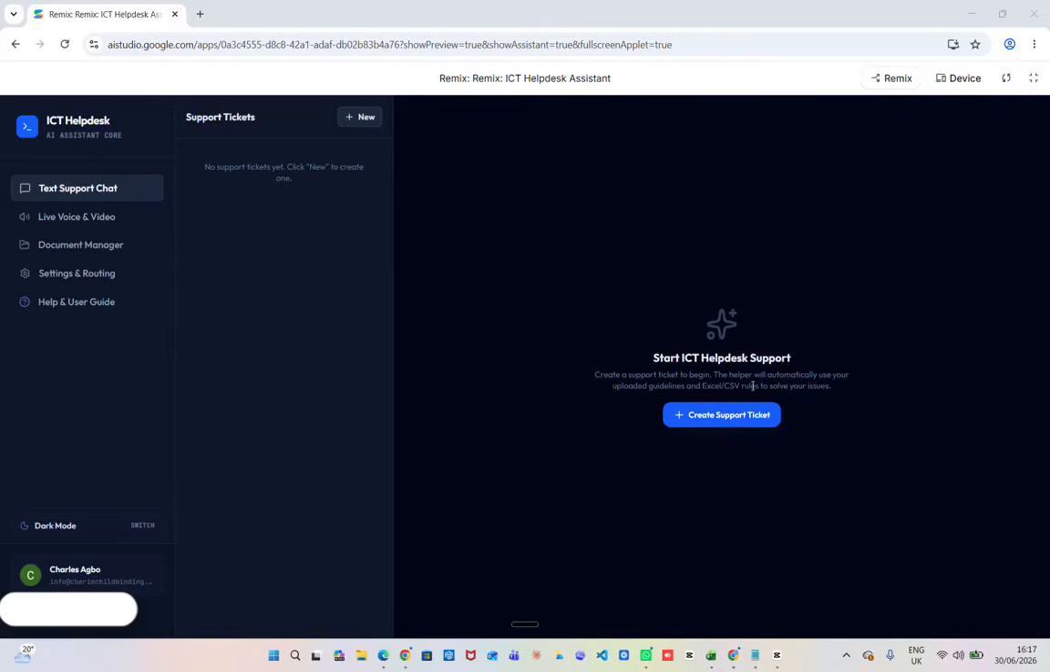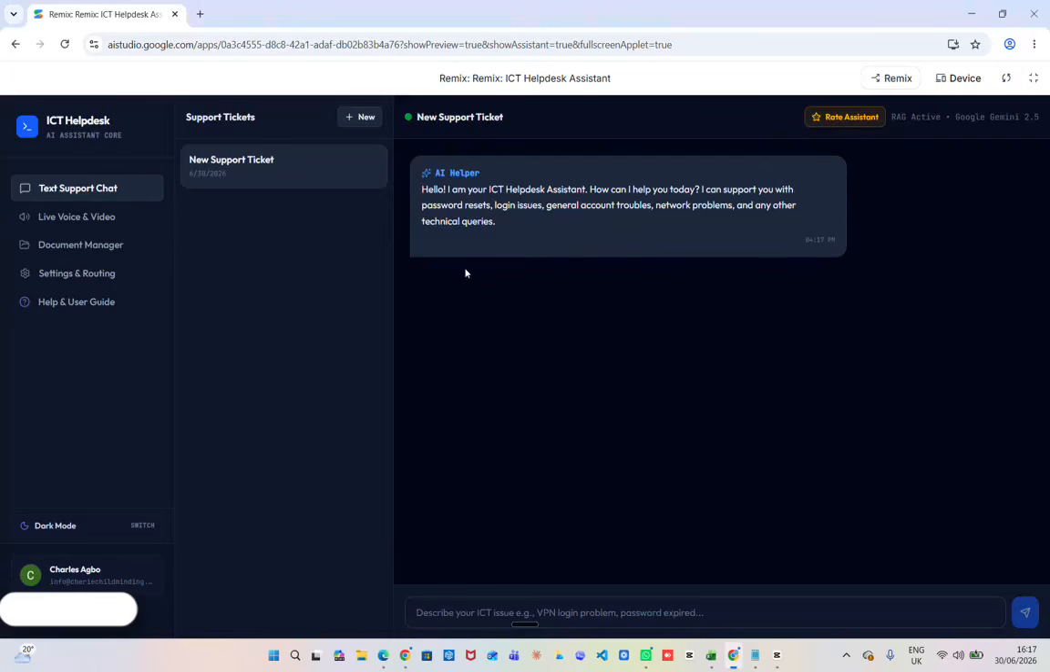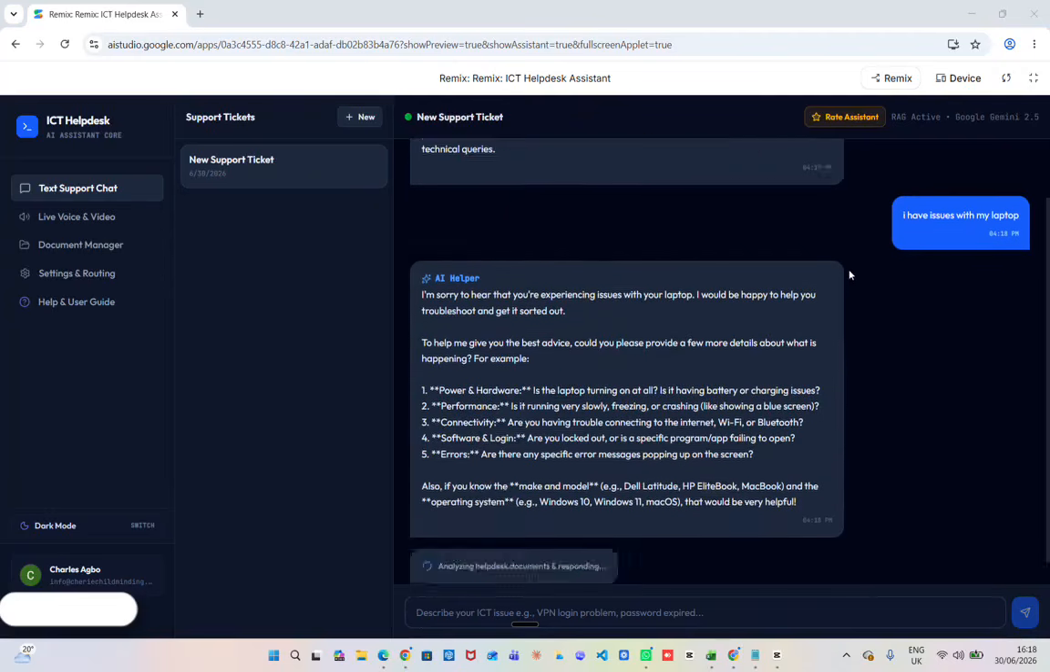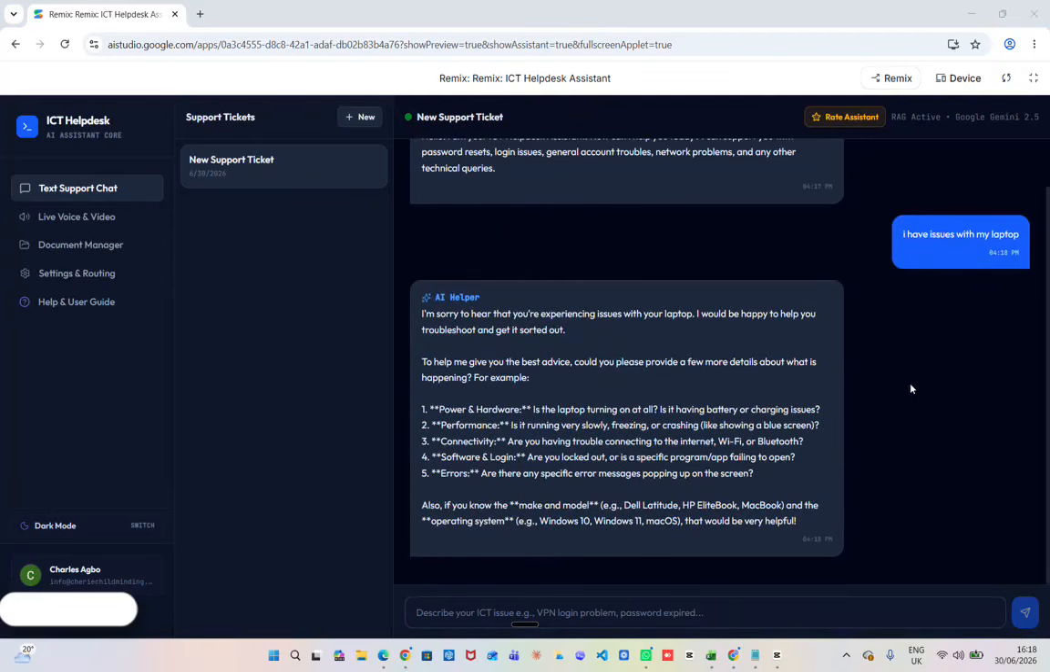So the helper will automatically use your uploaded guidelines and Excel rule to solve the issue. So what we do is create a ticket, and the AI is saying, hello, I'm your ICT help desk. How can I help you today? And you chat: I have issues with my laptop. So the AI will answer the user. This will be installed for everybody. Everybody will have this URL on their computer, and AI will try to help them.